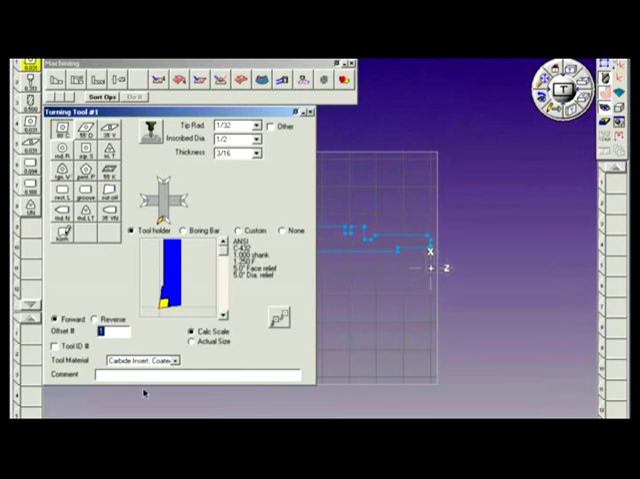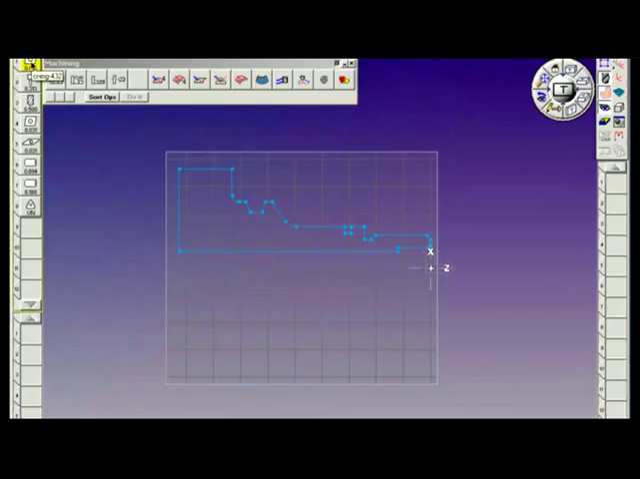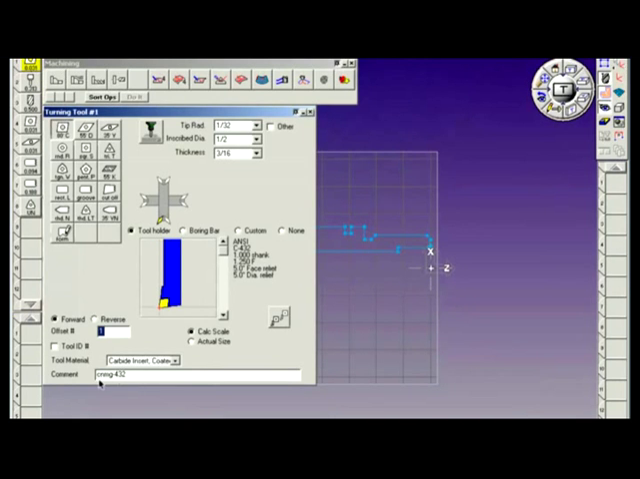The tool material, coated carbide insert. Tool comments, I can type in CNMG 432, and if I hover my cursor over the tool, it'll say CNMG 432. So any tool comments can be typed in here, and if you hover your cursor over the tool tile, you'll actually see the comment appear.